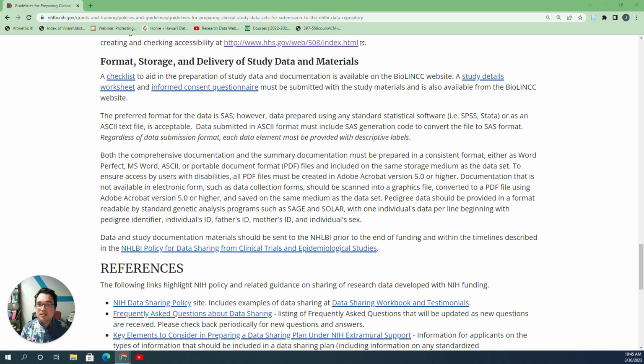So this has just been one example of walking through the guidelines for submitting to a repository. Hopefully it gives you a sense of what you'll need to do, kind of a 5-step process. But the most important thing is to look at each individual repository and hopefully find their documentation as well.